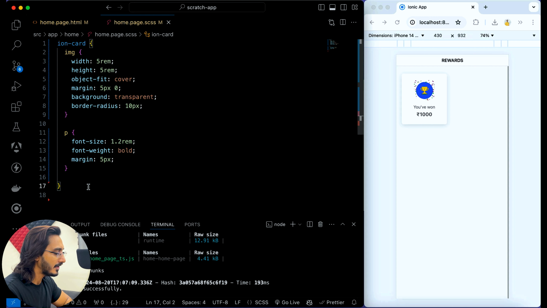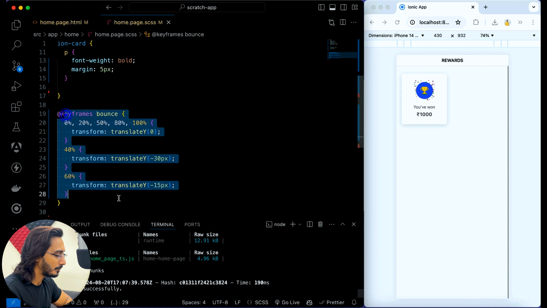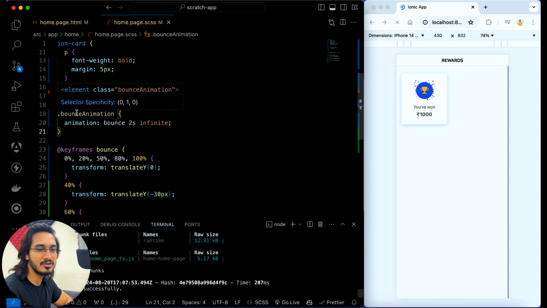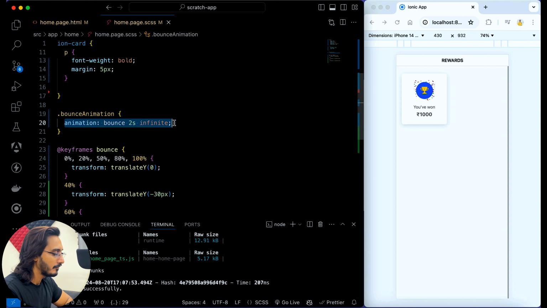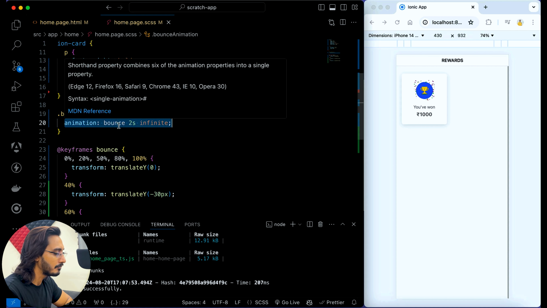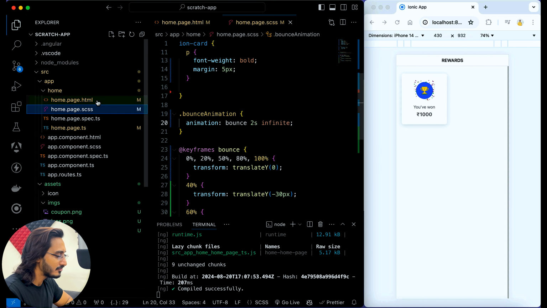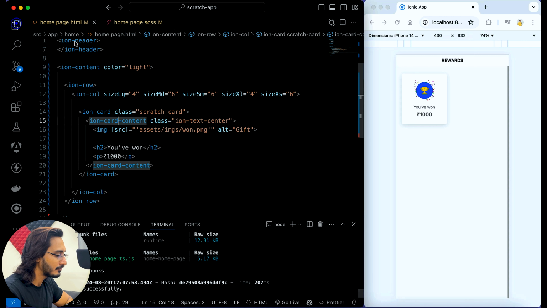For the bouncing effect, let me pass the keyframes for bounce. This is going to be my keyframes. After that, I will pass a class called bounce animation, or you can give any class name you want, where I'm going to pass an animation of bounce for 2 seconds infinitely. And I'm going to apply this class conditionally in my HTML, but for applying the condition, I need to have a lot of items actually. For that, I need a list.